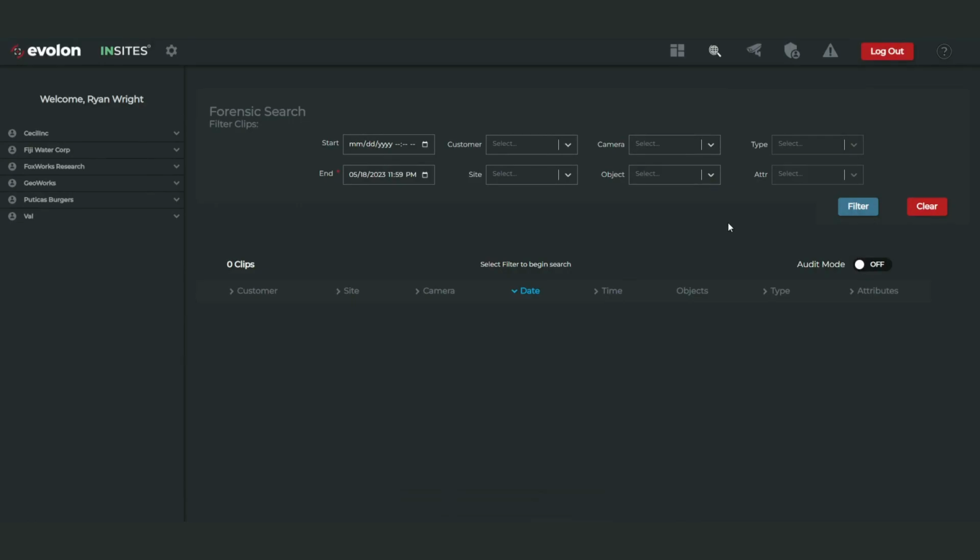Forensic search allows you to review each and every event processed through Insights across your entire account. Forensic searches can be made indiscriminately or with a combination of filters to streamline your search. You can find forensic search by clicking on the forensic search icon located in the nav bar.